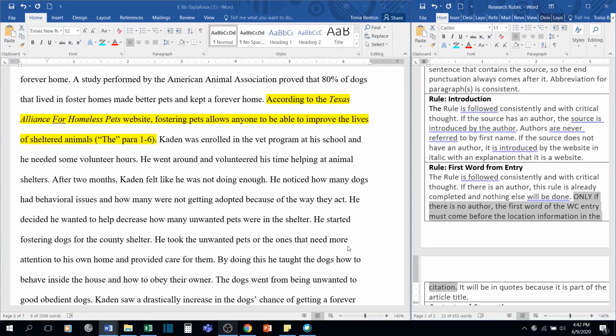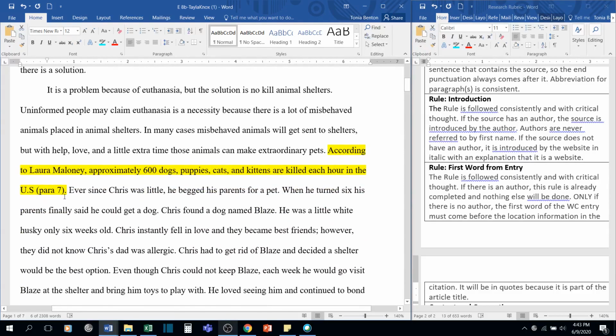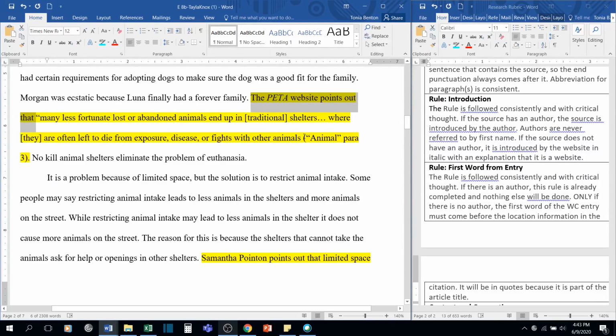If there's no author, the first word of the works cited entry will be in the citation in front of the location information. It will still be in quotes because it's part of the article title. So looking at our essay, this one has an author, so there's nothing else in the citation. This one does not have an author, so the first word from the works cited entry has been used in front of the location information in the citation. It's still in quotes because it was part of the title.